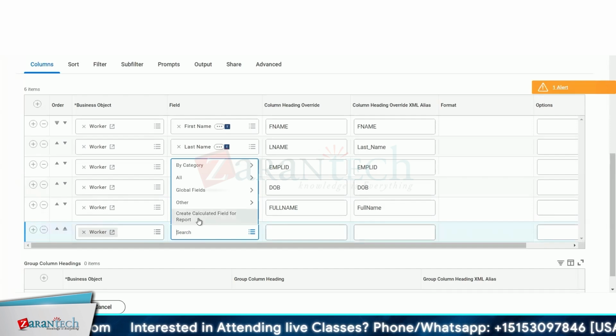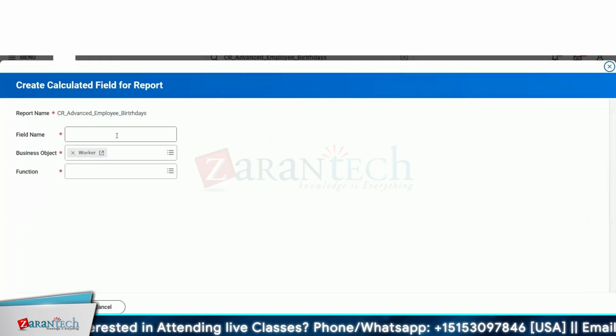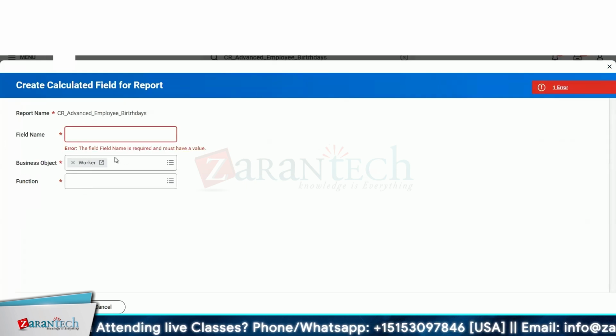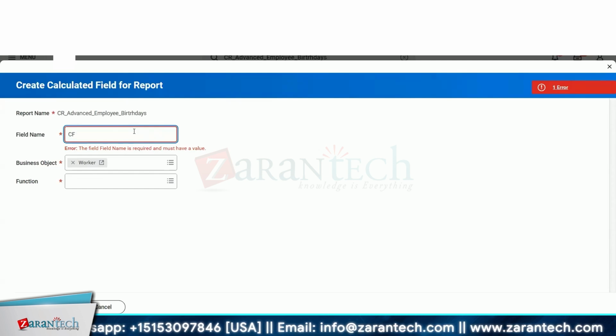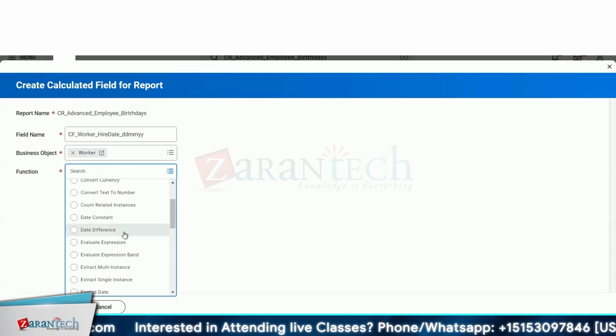So I will create a calculated field for report. It will pop up in a new window. When you create a report specific calculated field from the field column, it will automatically populate the business object you're trying to create the field for. And this time what I will do is put the business object as a naming standard if you want to follow, and then the name field, hire date, and say you want to get it in DD MM YY format.